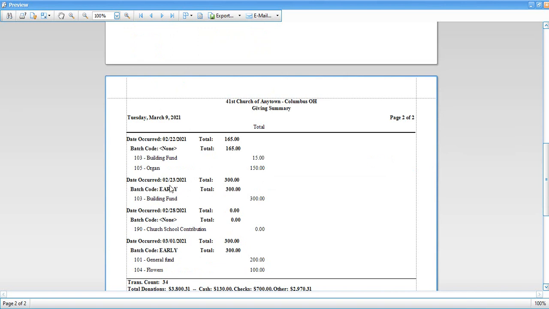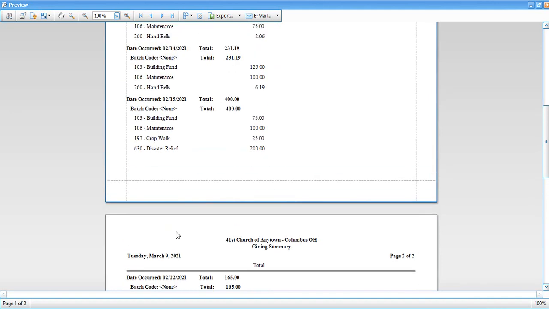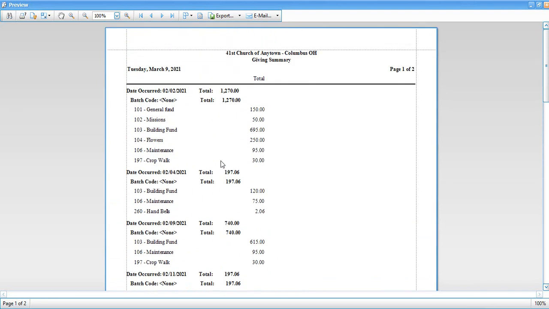So if we come down here, you can see there is a batch code on 223. Same thing on 321. If you didn't use a batch code, it's just going to say none, but it will give you that breakdown. This is, again, a pretty straightforward report, but really great information.